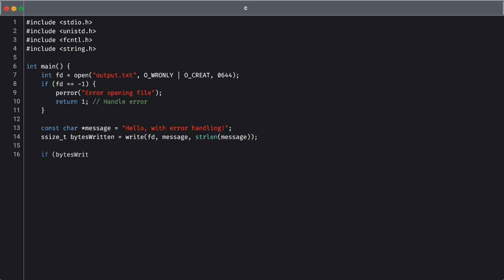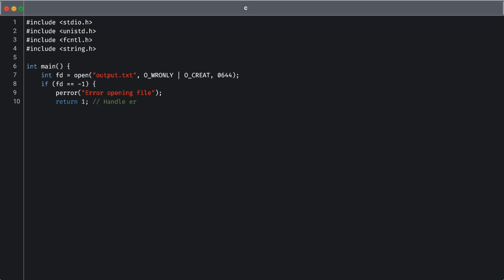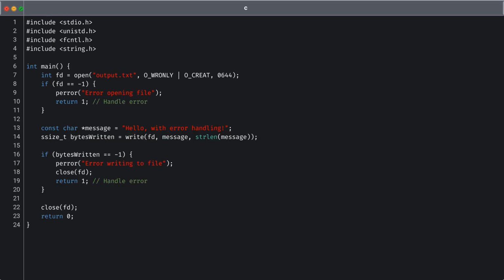If the file opening fails, for instance, due to permission issues or problems with the file system, the function returns -1 and we use perror to display a descriptive error message. Error handling is essential as it helps in diagnosing problems during runtime.